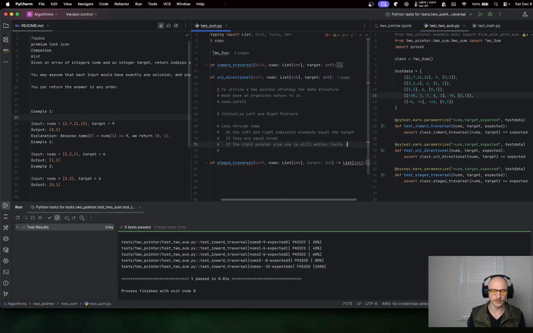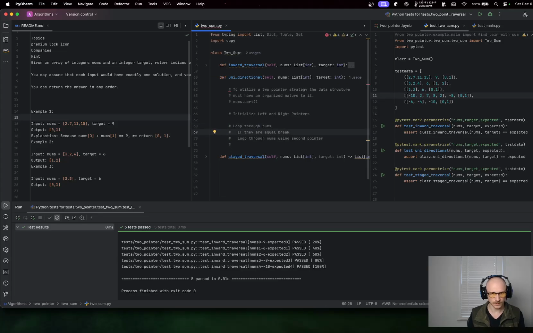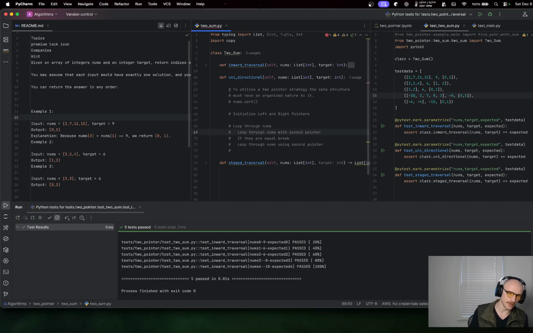Actually, we need to do a second loop here, and we could do it all if it would just make more sense. Loop through nums using the second pointer. Actually, cut this. So loop through the nums with the first pointer.